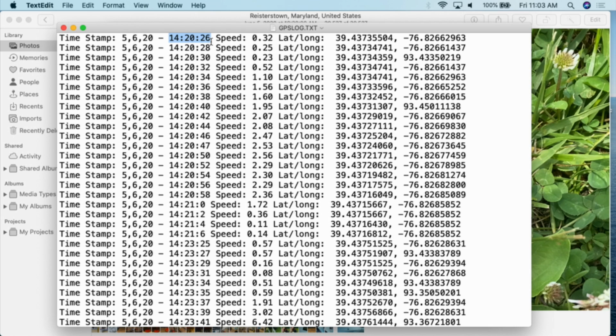GPS time is not necessarily what your current time is, so you may have to do some math on what your current time is, but per GPS time, this was done at 2:20 in the afternoon. For me, it was in the morning. You can see here where I say speed, I was going at 0.32 miles per hour, and then we have the lat long here.